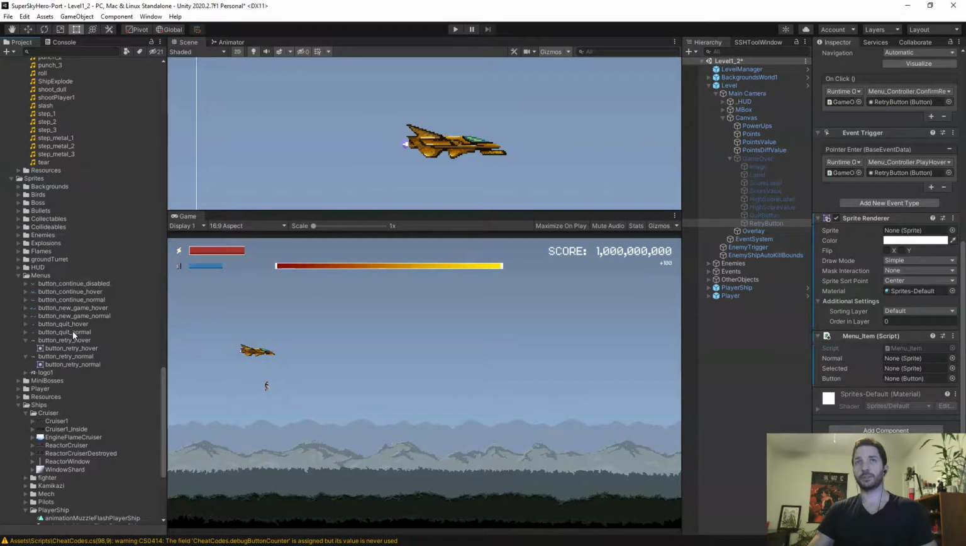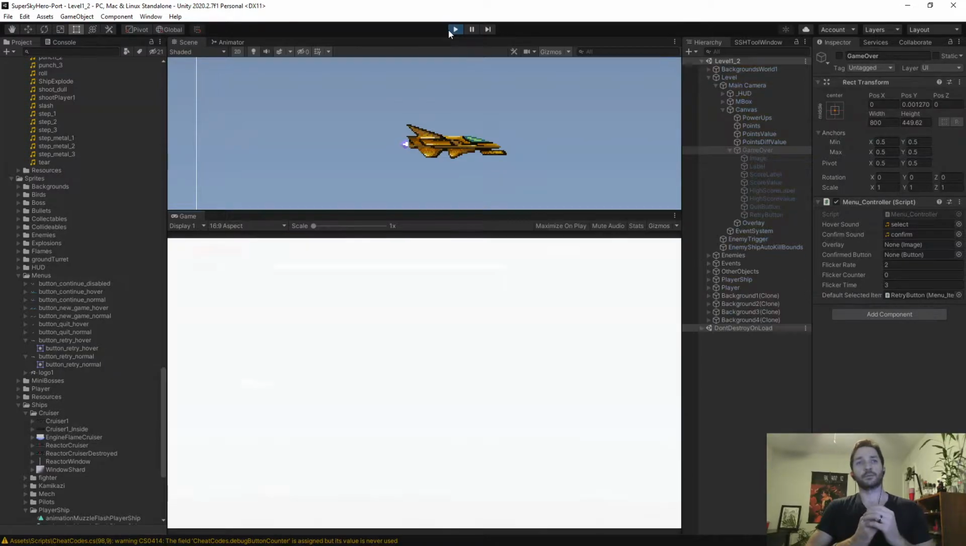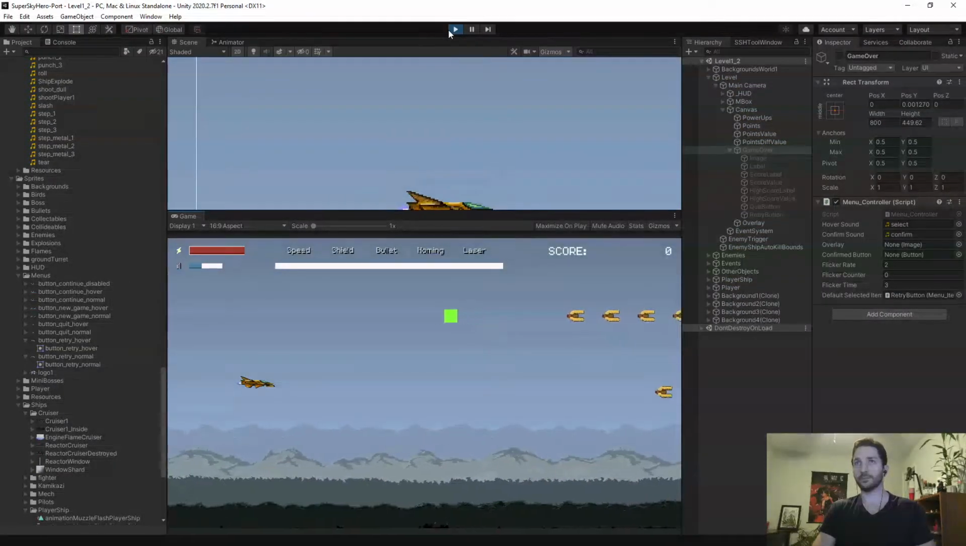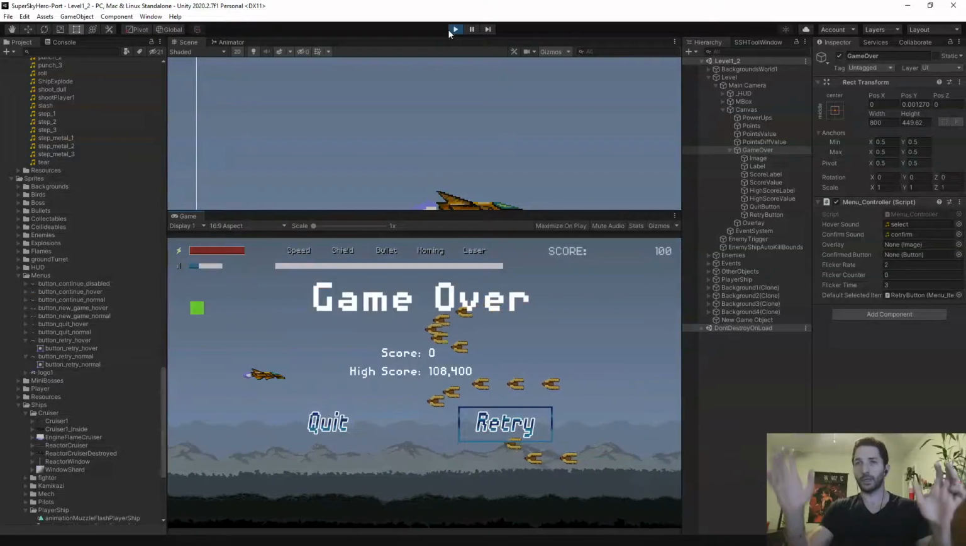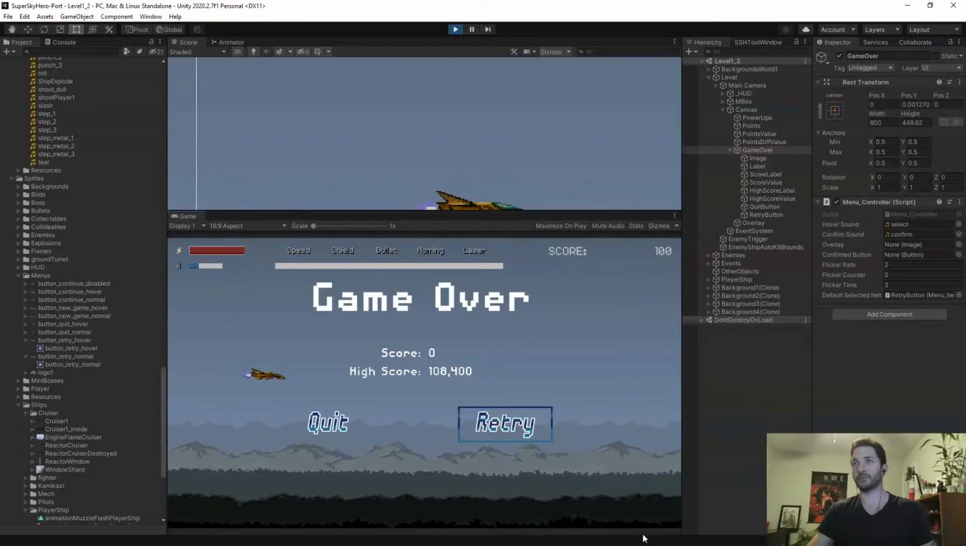HUD menus. So button retry normal. Button retry hover. And then this is going to be the retry. Hey, there we go. Okay. Then I move my mouse around. And the button hasn't received any events, so nothing else happens. Oh, but it's like forever that graphic now. Okay.